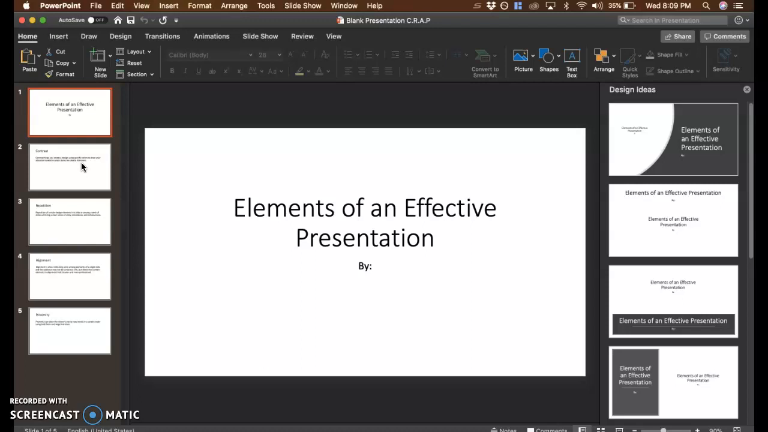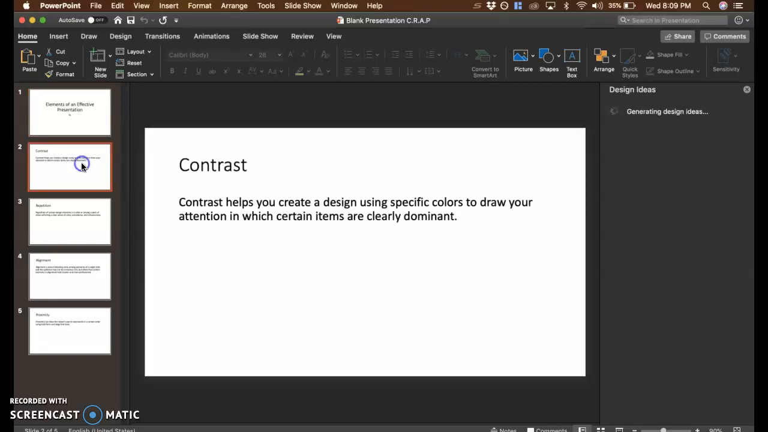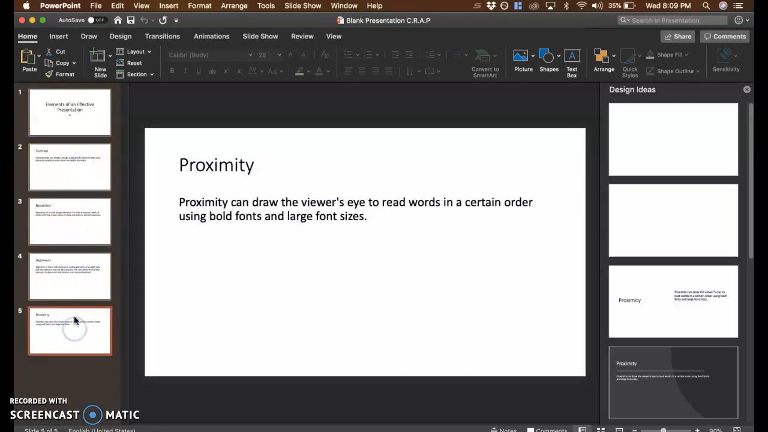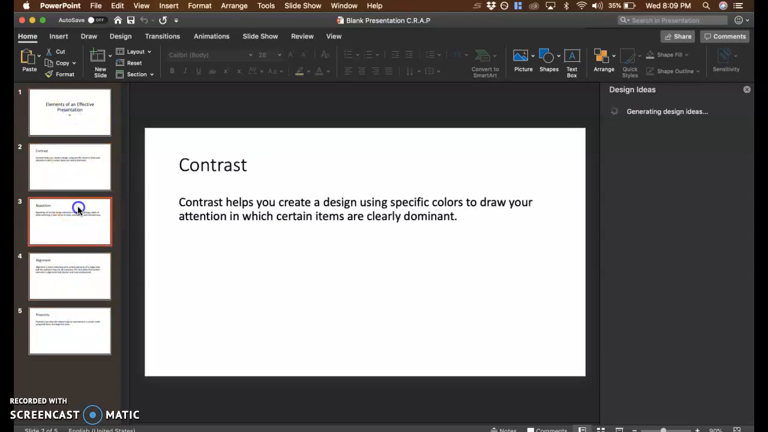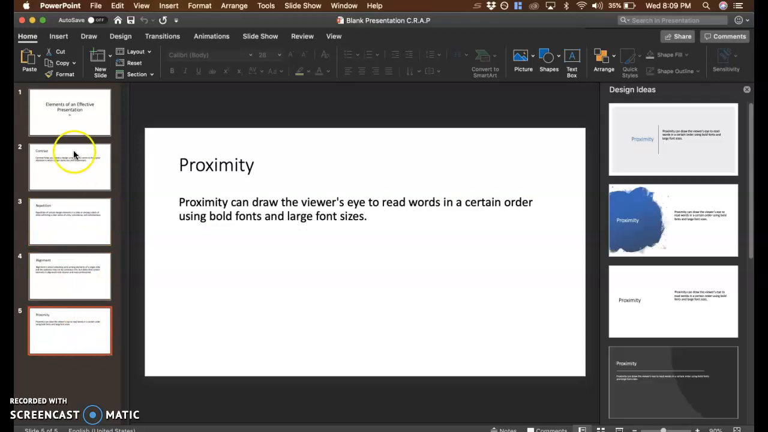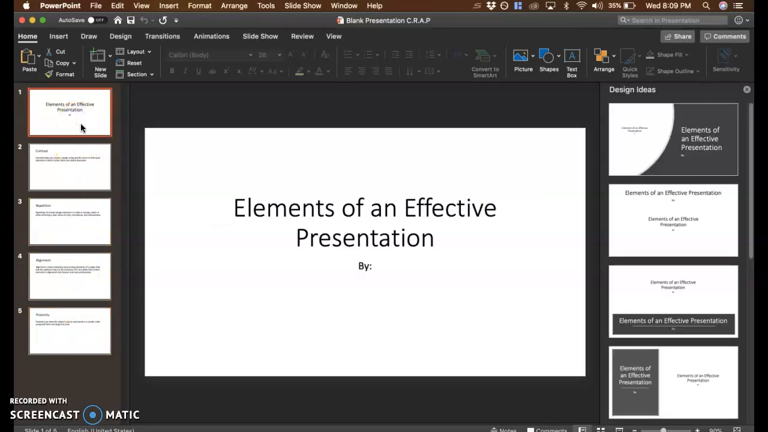Now your job as the designer is to take every single element of C.R.A.P, contrast, repetition, alignment, and proximity, and make sure every single slide is embedded with that. So this video is going to be a demonstration of at least one way to do so, just in case you really need some sort of jumping off point.